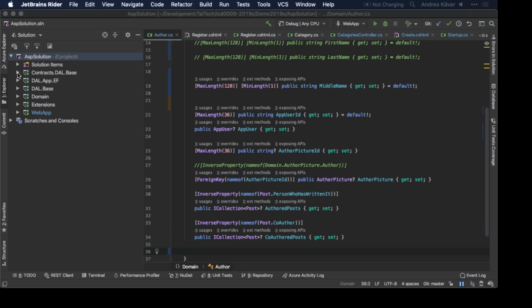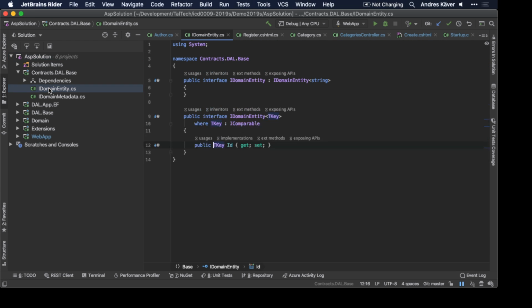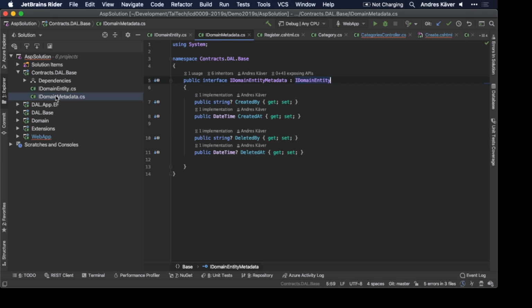So let's see what we have here initially. We have this IDomainEntity, and we have this IDomainMetadata. So now the question is, do we still want to do the soft updates and deletes? No? Not really? Not anymore? That depends on your business logic. Actually, do you really need it? And maybe we will enforce it on a few of the entities.